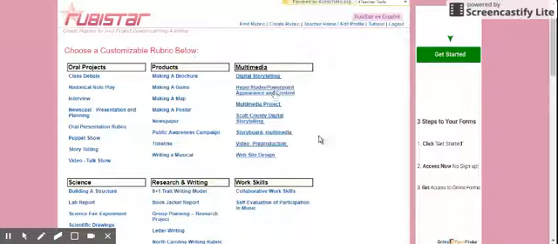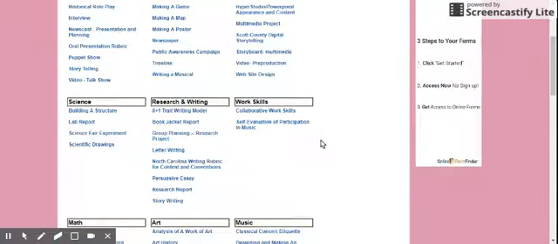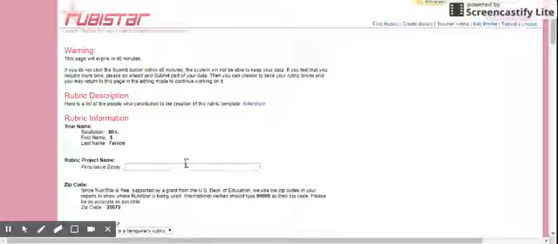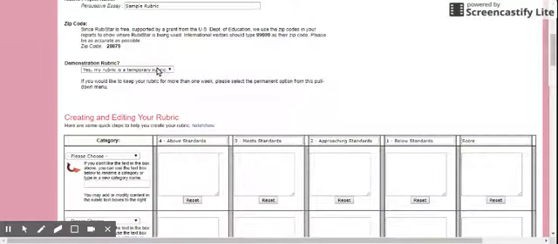When I create a rubric, it's going to give me a bunch of rubric options based on projects and assignments that teachers normally give. So for example, maybe I want to do a persuasive essay. When I click that, it's going to ask me to title my essay rubric, and I can call it anything I want. I can also choose if it's going to be a temporary or a permanent rubric. If I make it permanent, it will also be published and other people can pull it up.